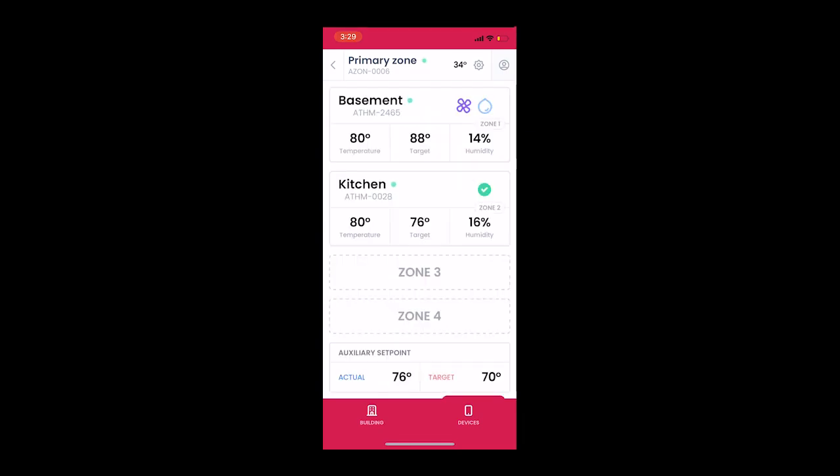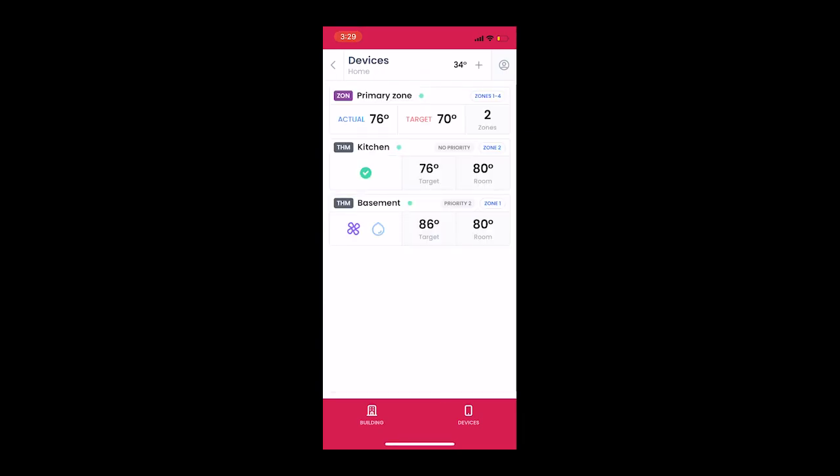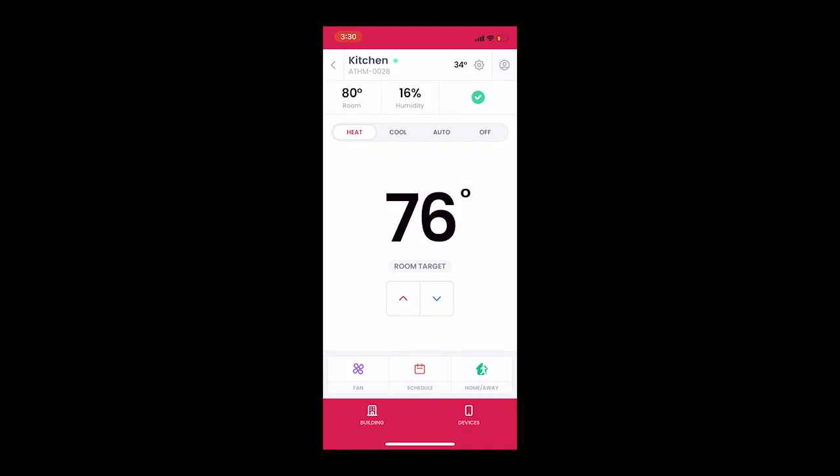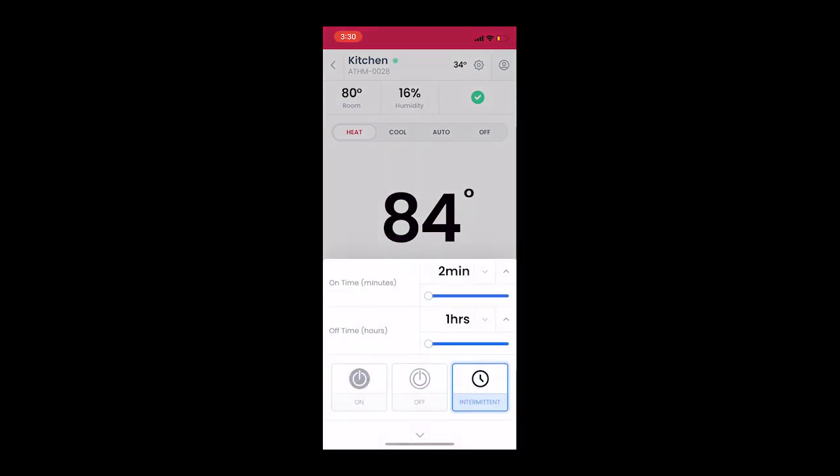Now, let's head back to the home screen and click on our kitchen thermostat. From here, we can change the operating mode from heat to cool to auto and even off. By pressing the up and down arrows, we can easily adjust the room target temperature as well. Now, let's press on fan. This will give us access to our fan controls: on, off, or intermittent.